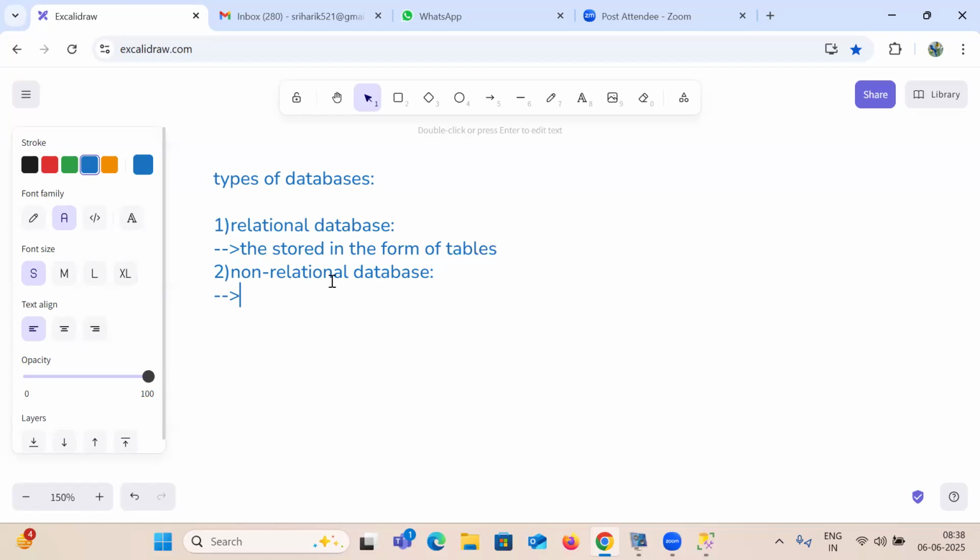And coming to non-relational database, you know, the best examples of relational databases are: Oracle is one of the relational databases. The second one is SQL Server. SQL Server is one of the relational databases. The third one is MySQL. The fourth one is PostgreSQL. There are a number of databases like that. There are DB2, Sybase, Teradata, SQLite.